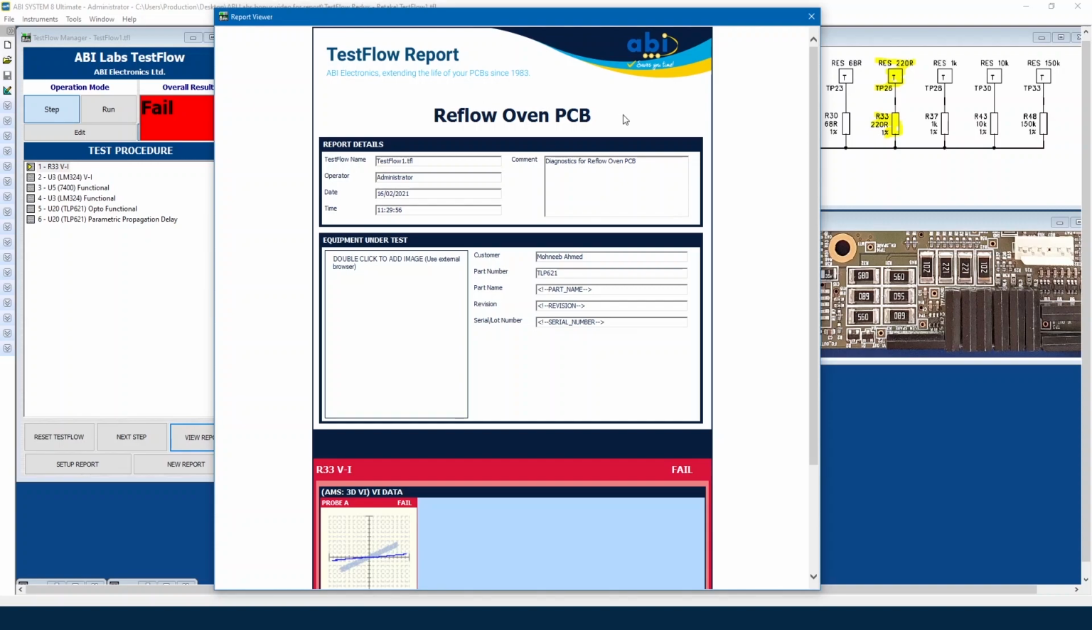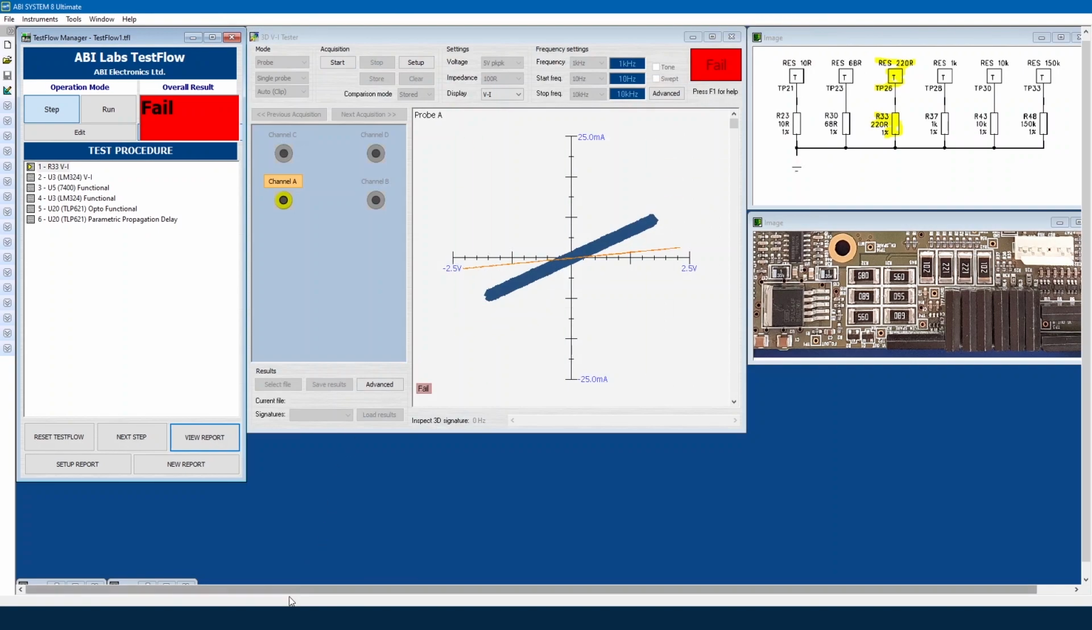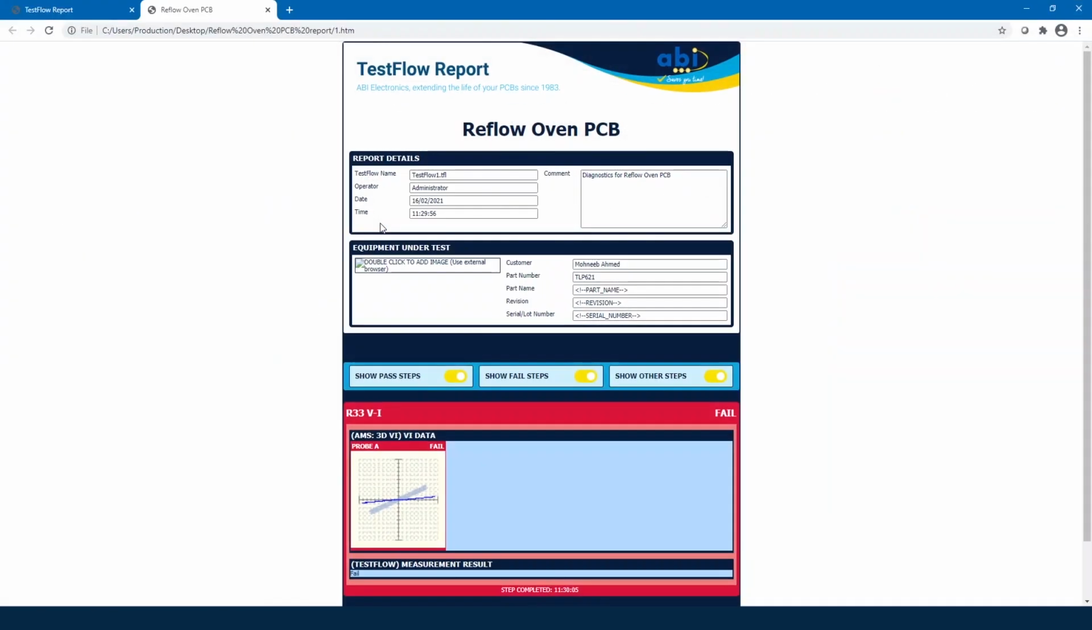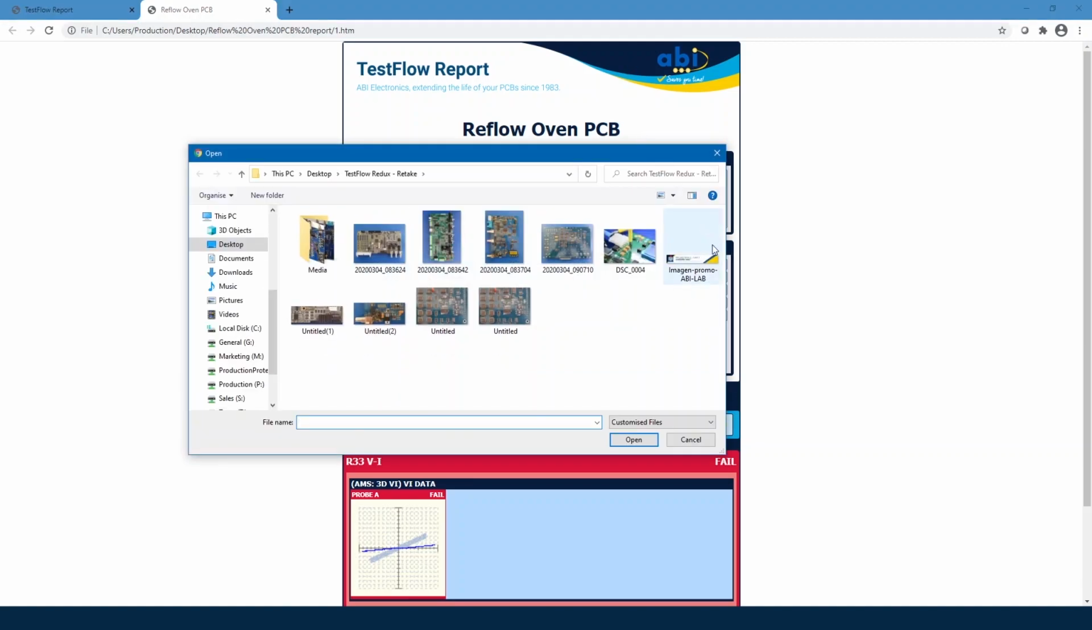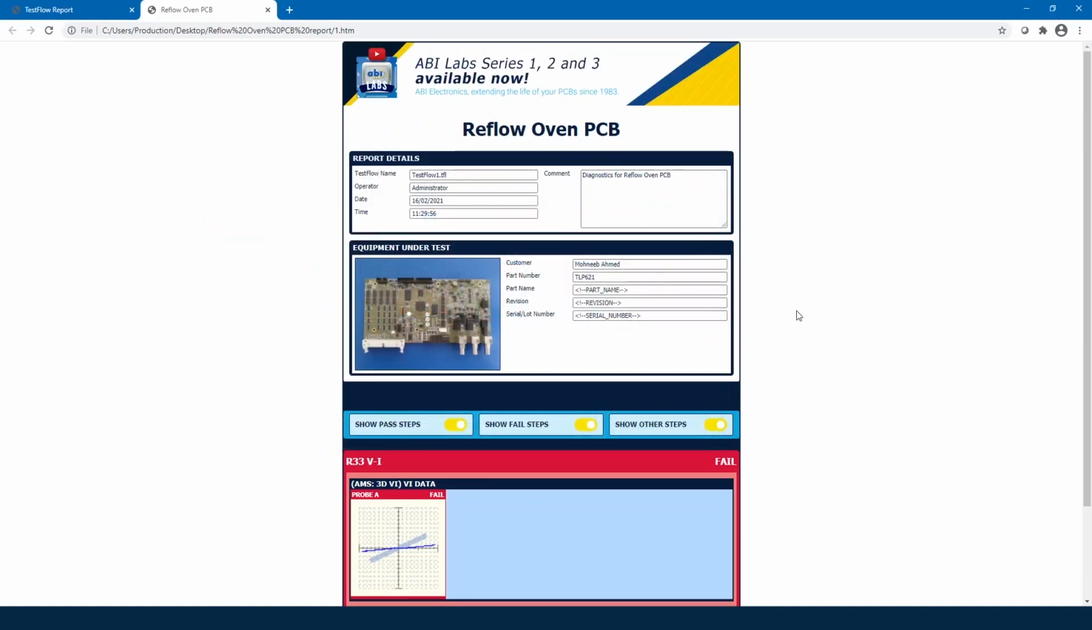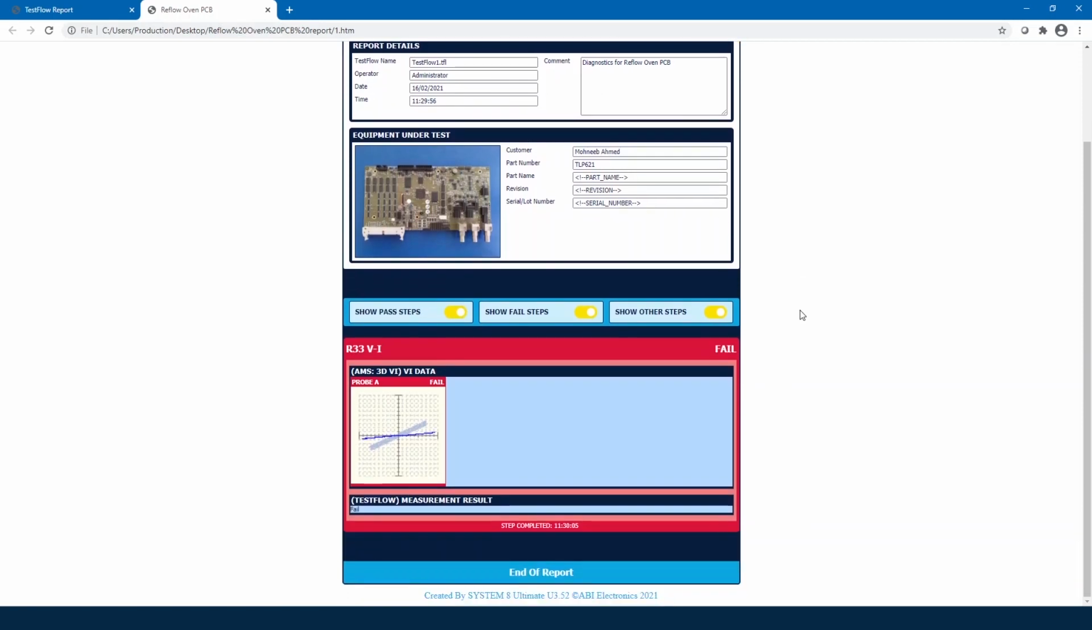So if I close the report window within the System8 Ultimate software, I locate where I saved the file. Now you can view the report in your internal browser. In this case, I am using Google Chrome. So, as the instructions say, you can double click here, locate the image of your PCB. You can also double click at the top and change the image. Fantastic. Now we have a fully customized report.